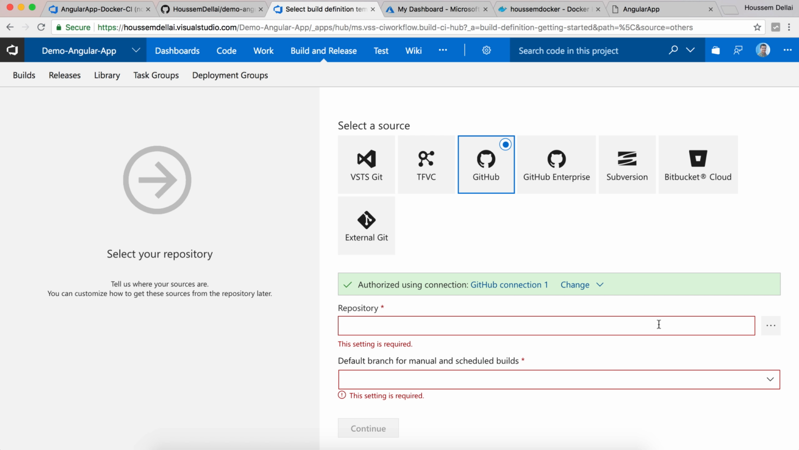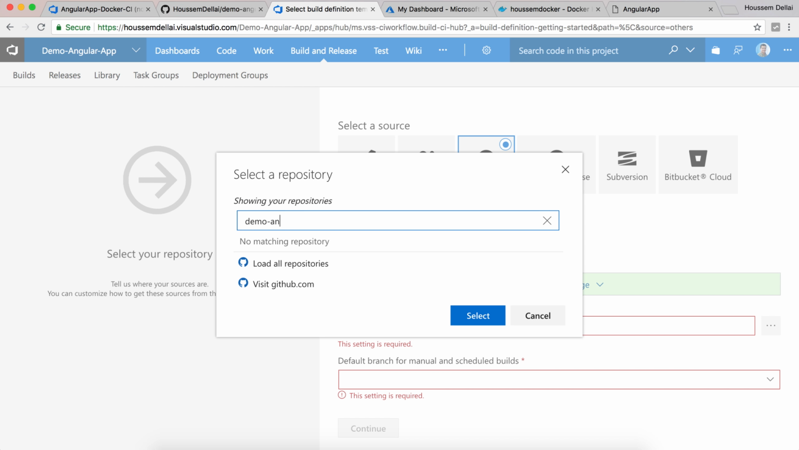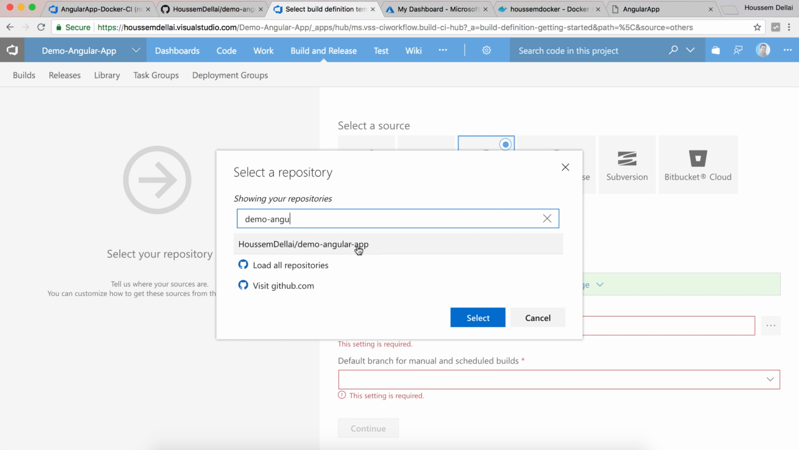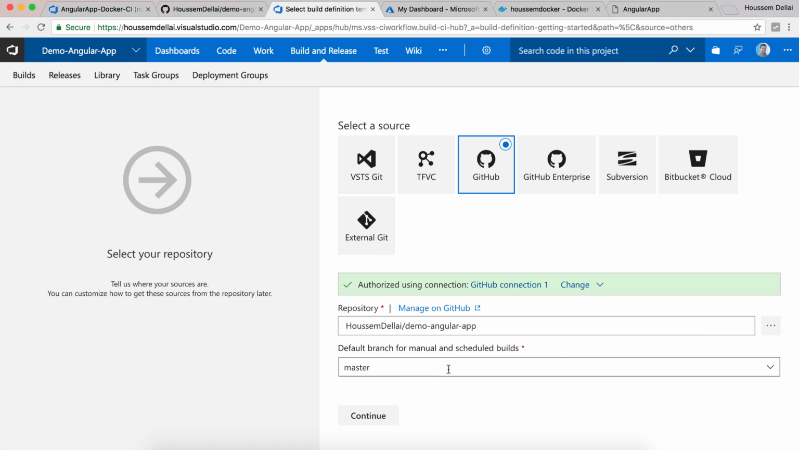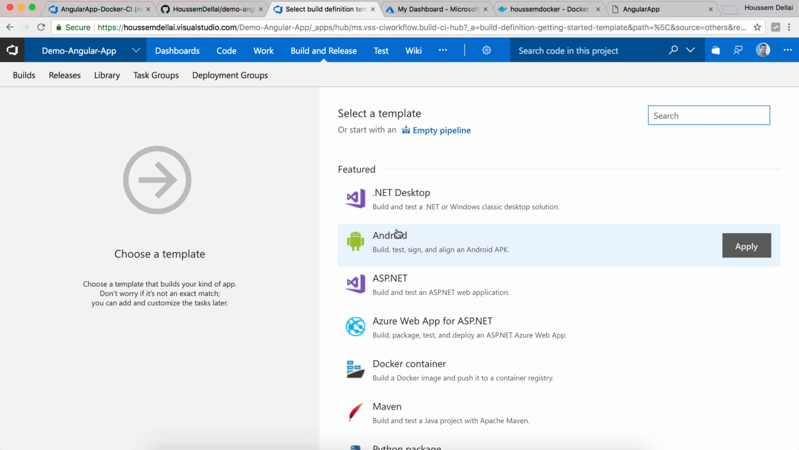Then we need to configure the repository, as now we have access to all the repos in my GitHub account. So I look for the repo that I have already created. I called it demo Angular app. I select it. Then here I can choose another branch if I have one, but here I only have master, so I'll be fine with that.